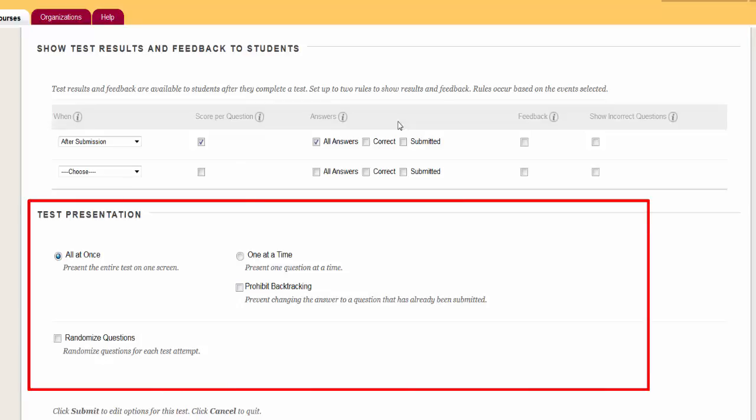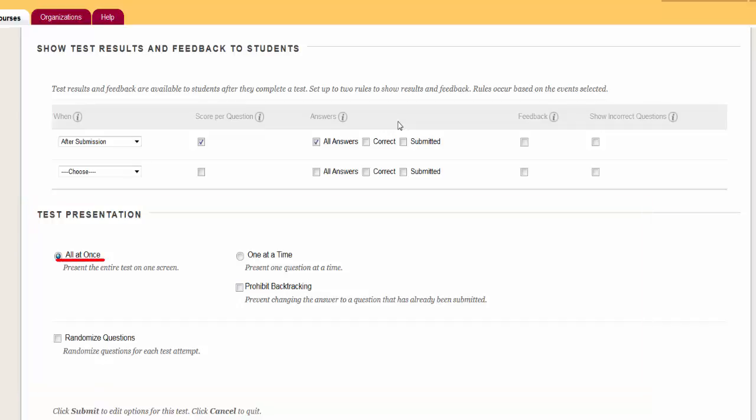Set the presentation mode of the questions in the test presentation area. All at Once presents all of the test questions in one screen. One at a Time displays one question at a time. Students are given a navigational tool to move to the next and the previous questions. Prohibit backtracking is used in conjunction with One at a Time and prohibits students from changing their previous answer.